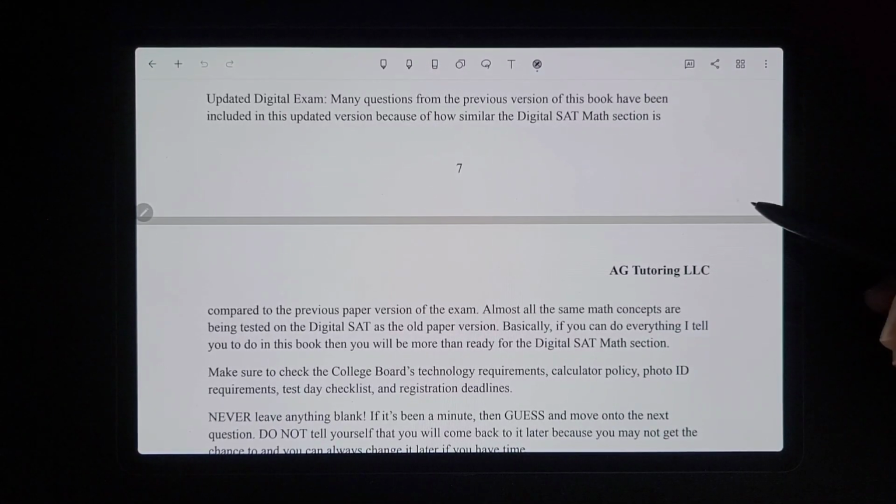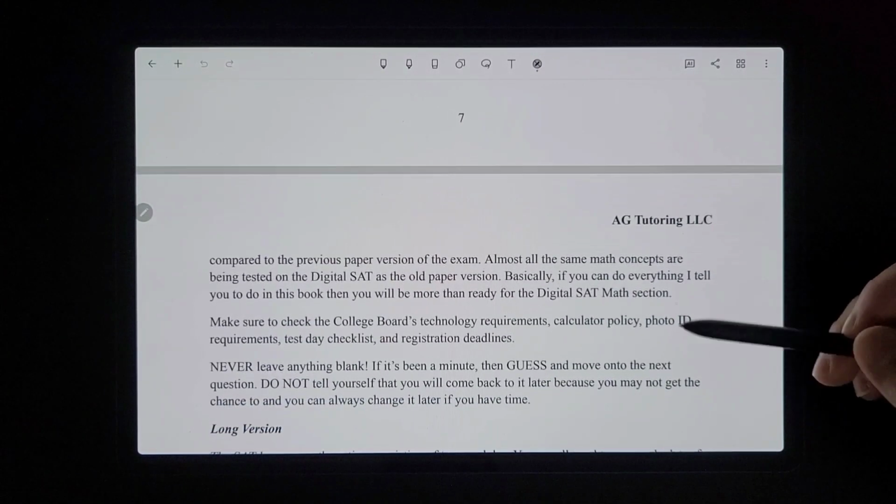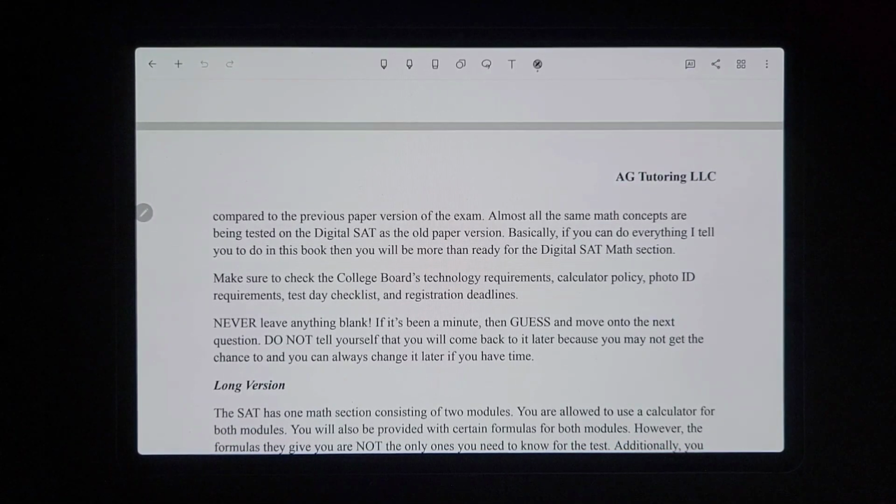So I did shorten a lot of the problems and adjust them for the new digital SAT format, but I kept some of the problems that I felt would be a good challenge for you to just be prepared for anything, the way that they were. So there's that.